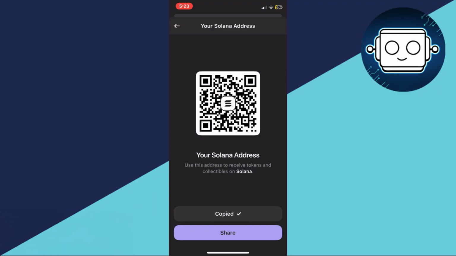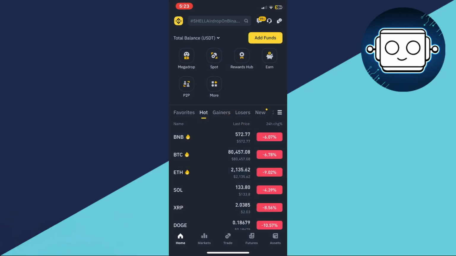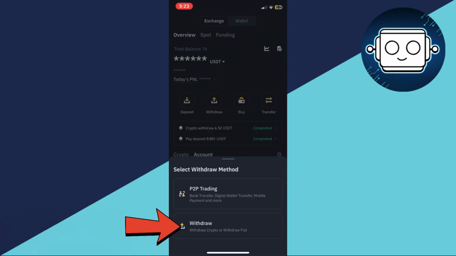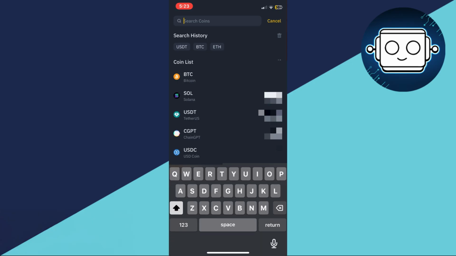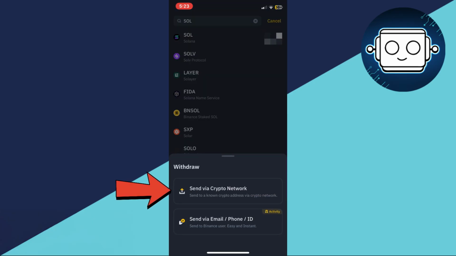Now, head over to the exchange or wallet where your funds are stored. In this case, we will use Binance. On Binance, go to the home screen, tap Wallet, then select Withdraw. In the search bar, type Solana and choose it. Next, select the Send via Crypto Network option.